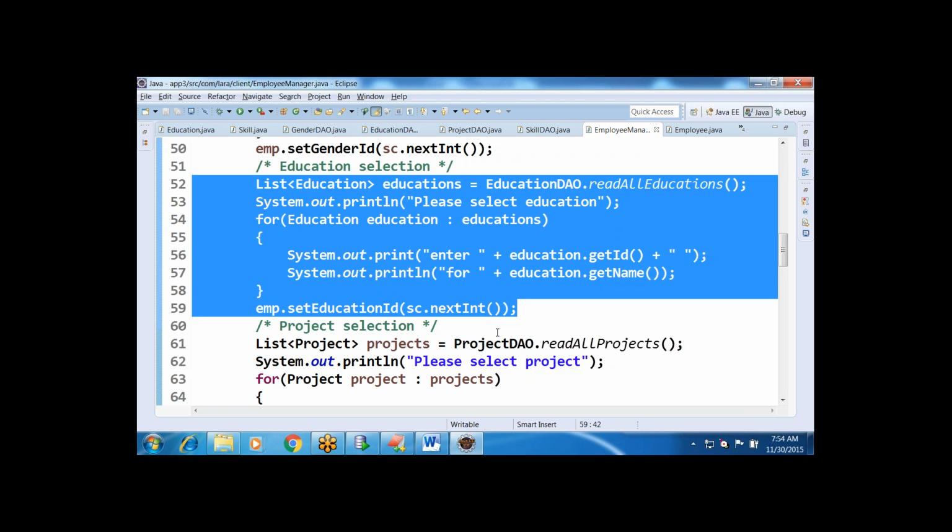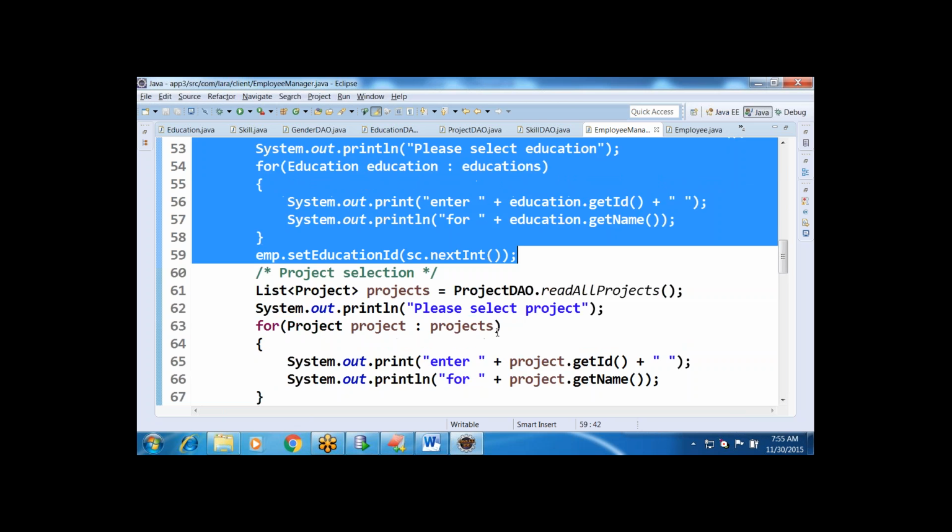So whatever available educations are there, all those educations we are showing one by one, along with the corresponding education ID. Got it? Then the end user is entering 1, and the same is set to the education ID of the employee.